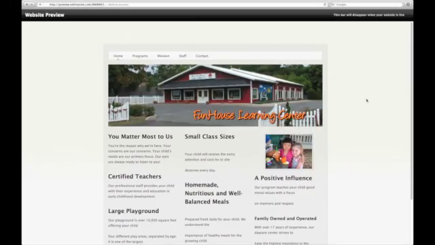What I want to do is show you real quickly what it looks like to edit one of our sites. They're very simple to edit. When you get a website, you'll get something that looks something like this, and it'll be a unique design for your particular business. In this particular instance, we're looking at Funhouse Learning Center. This is a fictitious preschool learning center, and we're just going to show you how we would edit this.